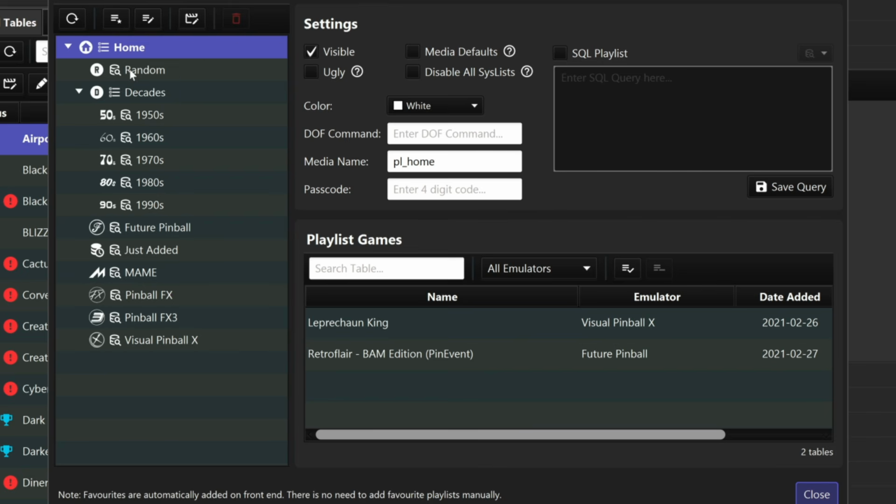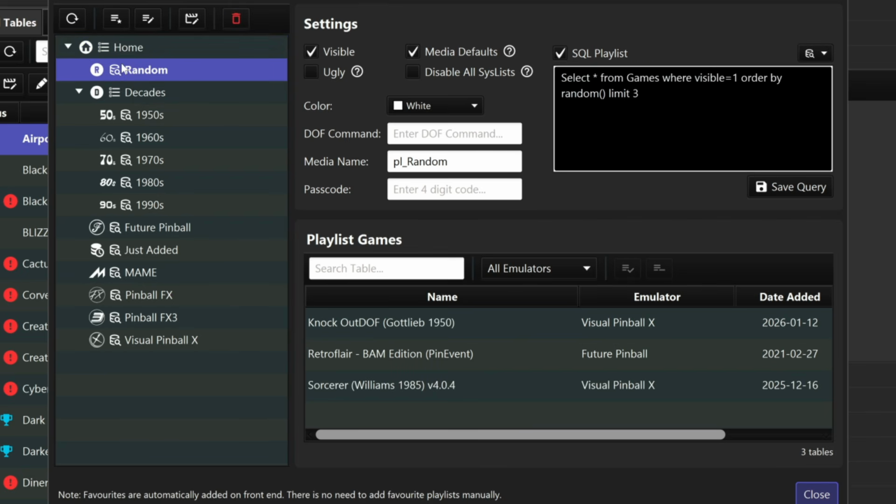Okay, now I've already got my random. I'll show it to you quick before I delete it. So there's my random, and there's the specific SQL playlist code that you need to put in here. So I'm going to delete this just so I can show it to you. So if you want to delete a playlist, go ahead and do that.